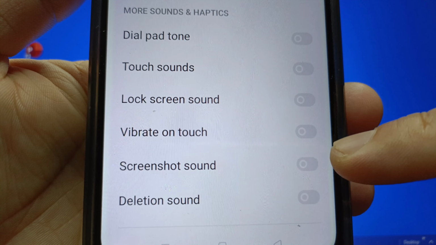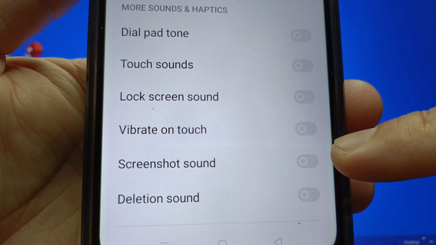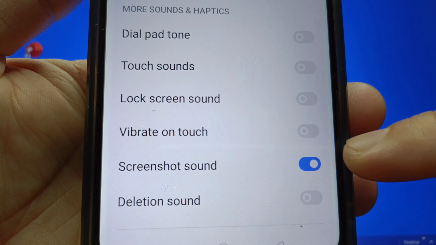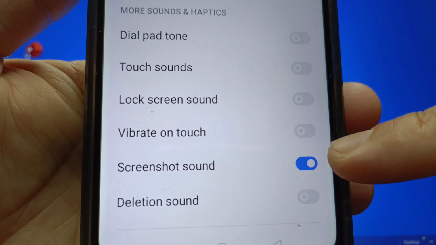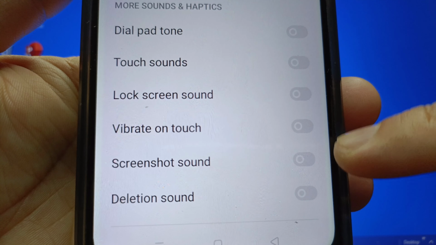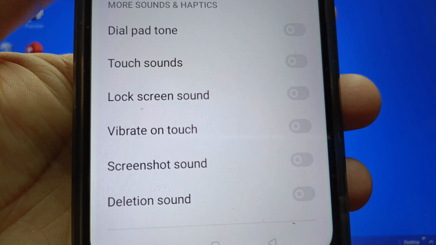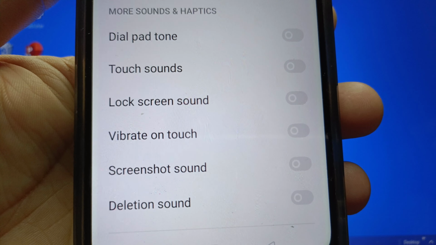To enable the screenshot sounds, what you'll have to do is switch on the switch button on the right side. And that's it. We have successfully enabled. And to disable again, you'll have to switch off the switch button on the right side. And that's it. We have successfully enabled or disabled screenshot sounds on Realme 5 mobile phone.